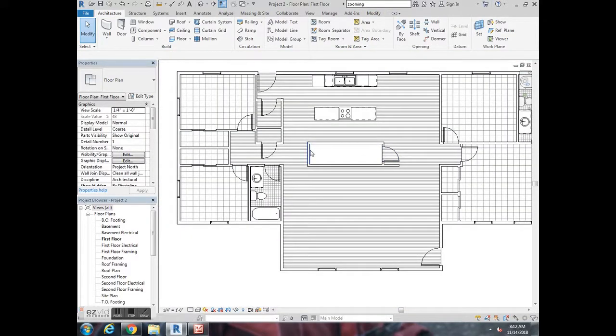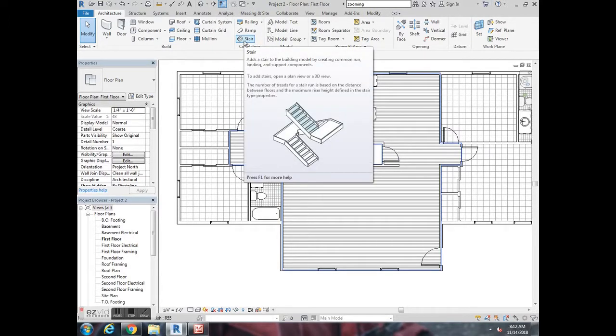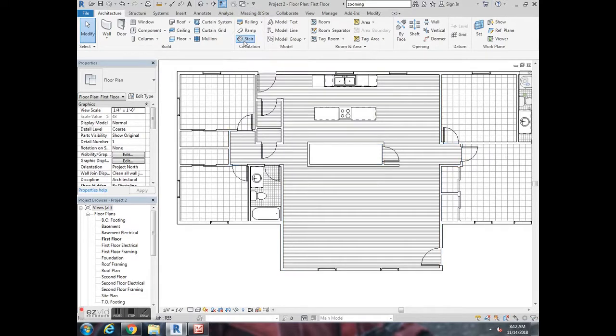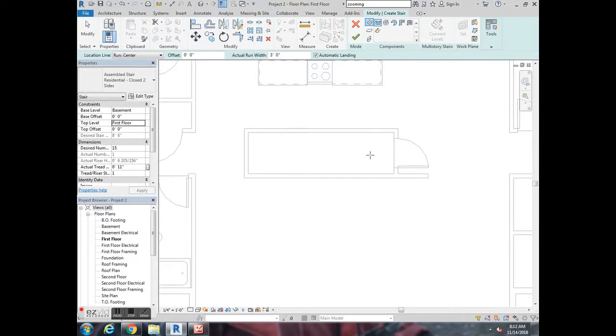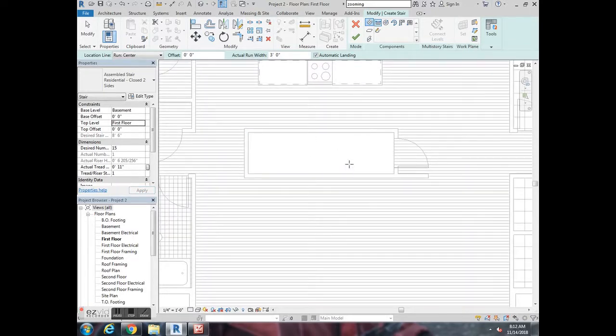So now your floor is deleted, so you can now add stairs. Stairs are going to be using this button right here, stair. Click stair. Over in your properties, two things to change: the base level and the top level. Base level is where you want to start, the basement, and top level where you want to end, first floor. When you move your cursor out here, you can see it's grayed out, ready to throw in some stairs.